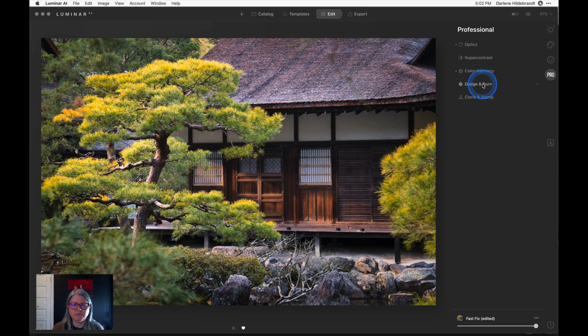One last thing I'm going to show you in the Pro panel for this one is the dodge and burn. But before I do that, I'm going to save this template again. So notice now at the bottom, it says that it's the name of the template and it says edited. So I'm actually going to just save it, and I'll show you where those show up.